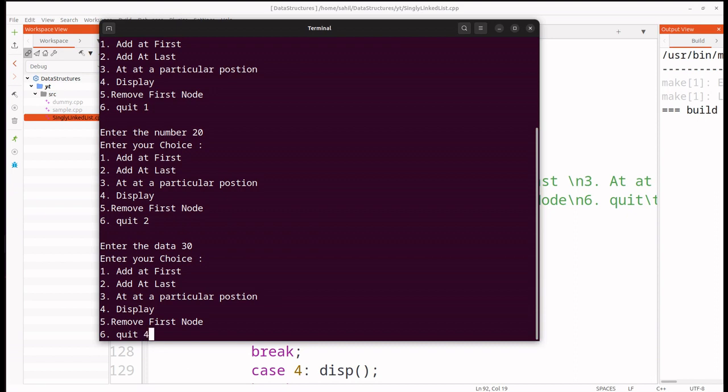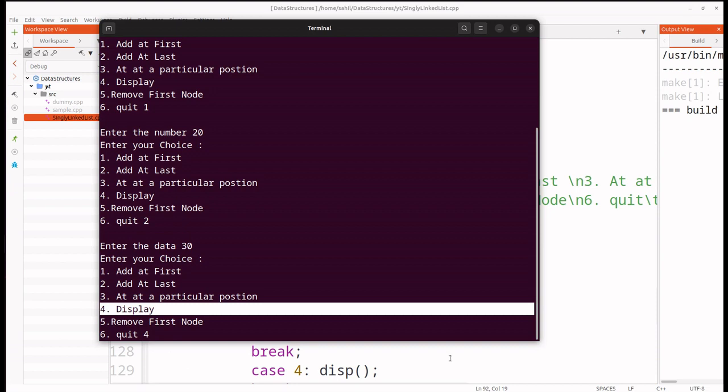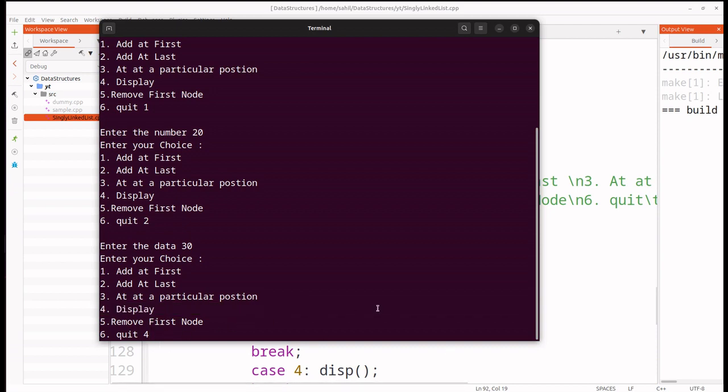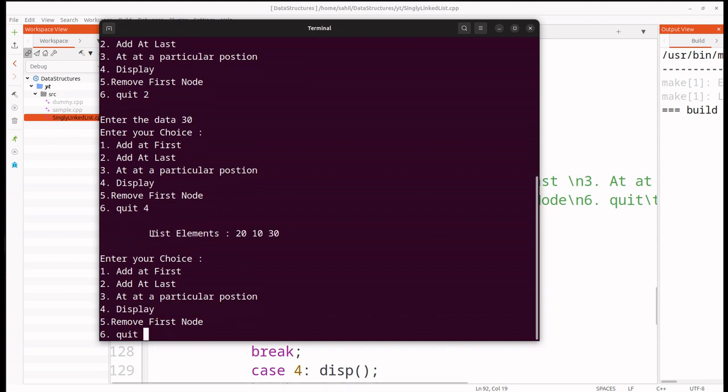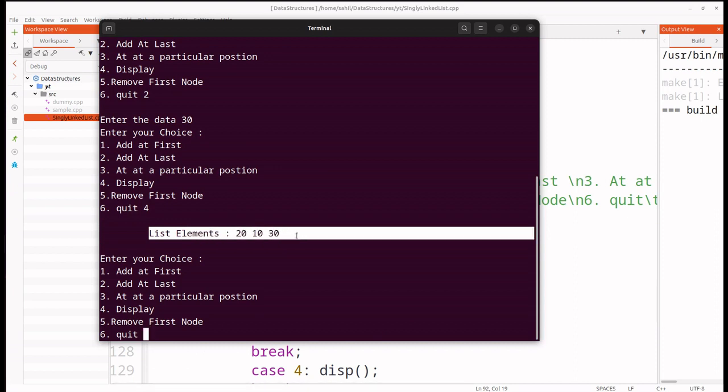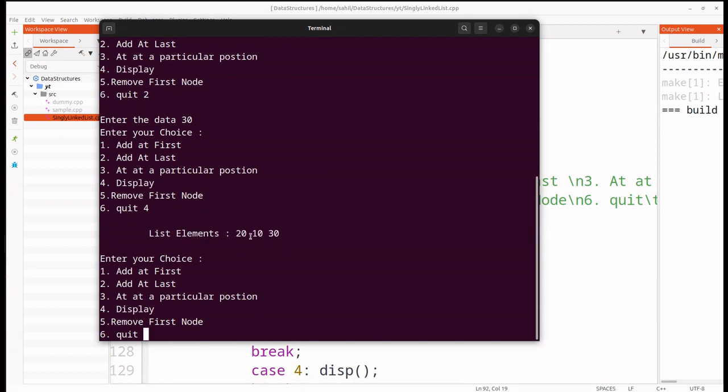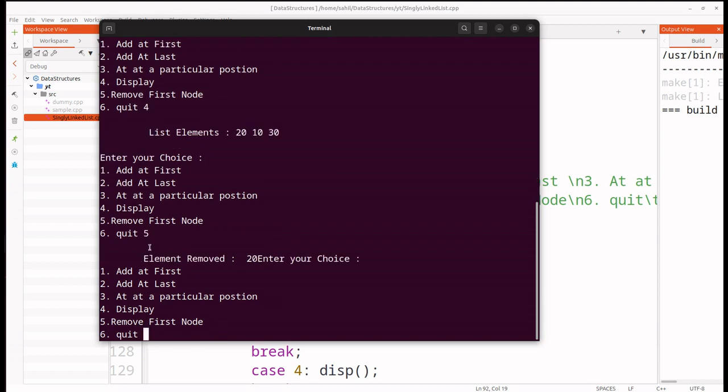We can cross check, we will give the fourth option to display the list. Now here you get it. Now this is proper, this is what I was saying, it should display a little bit ahead. So list elements are 20, 10 and 30. Now we'll go for the fifth option, remove the first node, nothing but the head node. If we give the fifth option, here you get element removed 20.